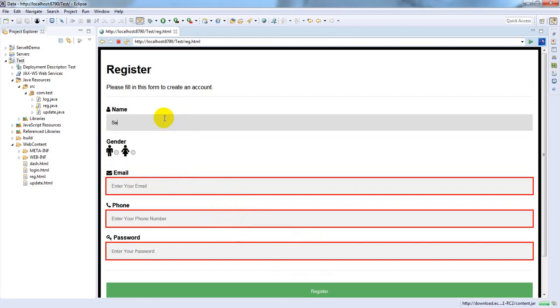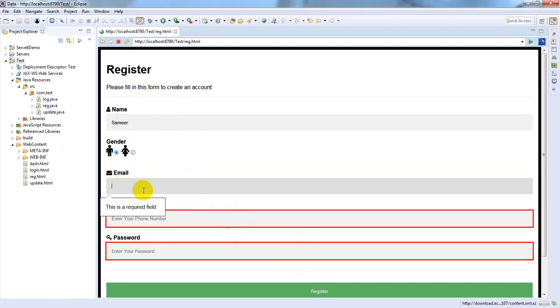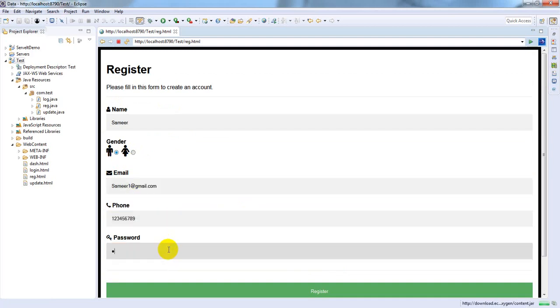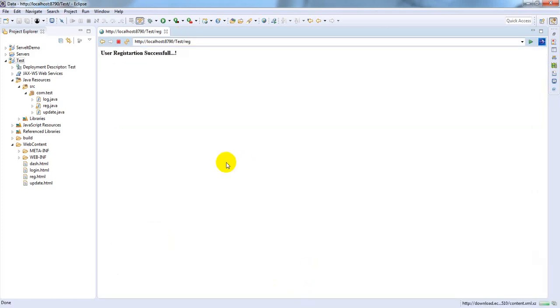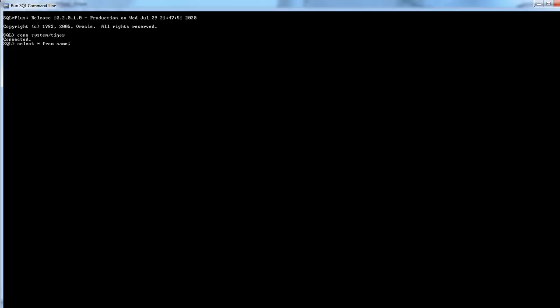First, enter your name and gender, email ID, and password, and submit. Okay, click on register. User registration is successful. These details will be stored in database. Let's check in database. Here I am using Oracle database. You can use any database. The process is same.